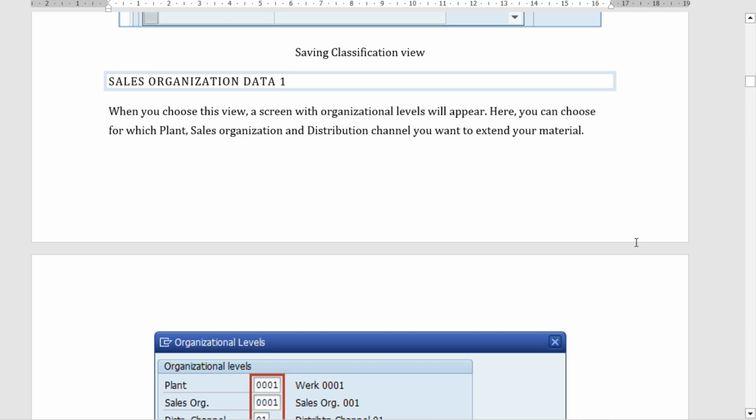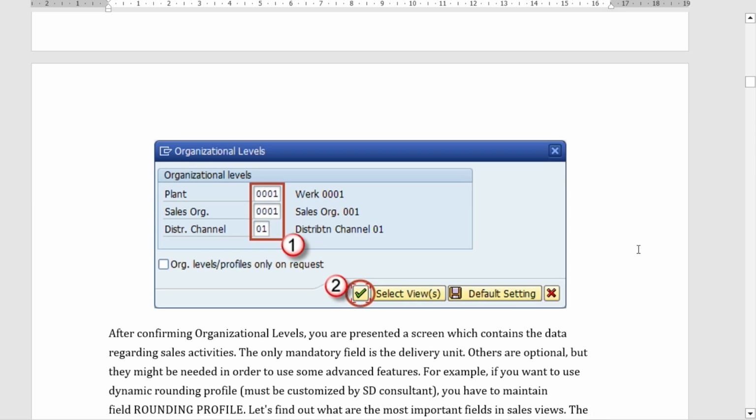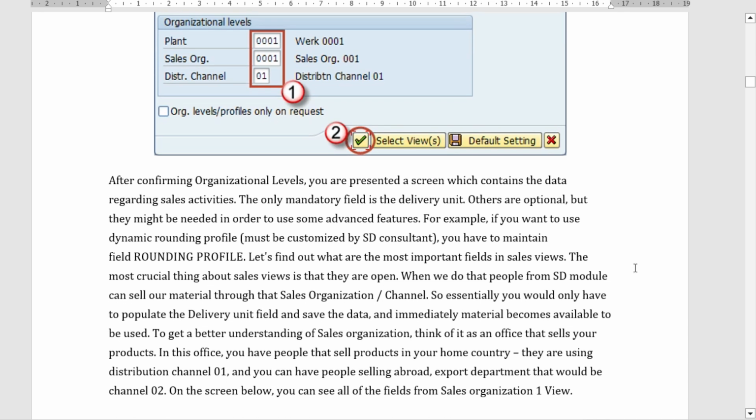Now if we talk about the sales organization data 1, when you choose this view, a screen with org levels will appear. Here you have to choose which plant, sales org and distribution channel you want to extend for your material. Here you give the plant, the sales org and the distribution channel and tick this option. After confirming it, you are presented with a screen which contains the data for sales activities. The delivery unit field is the only mandatory data here.